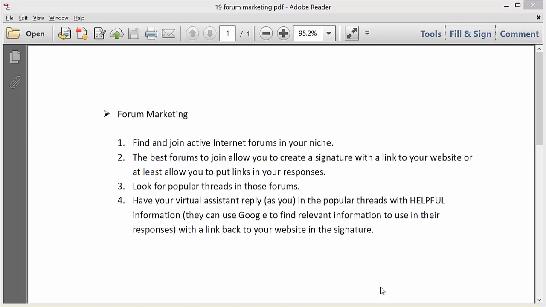Forum marketing. So here's the steps for forum marketing. Find and join active internet forums in your niche. The best forums to join allow you to create a signature with a link to your website, or at least allow you to put links in your responses. Look for popular threads in those forums. Have your virtual assistant reply as you in the popular threads with helpful information. They can use Google to find relevant information to use in their responses with a link back to your website in the signature.